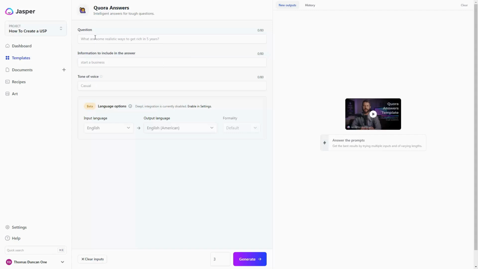One, we need to write in the question that's being asked on Quora. Now, assuming that this is a question that we are going to respond to on Quora, what we want to do is write the question into this area. What you'll then need to do is write in information to include in the answer. You'll then want to write in the tone of voice. You'll want to determine the number of outputs that you want. Once you do that, you can then click the Generate button.